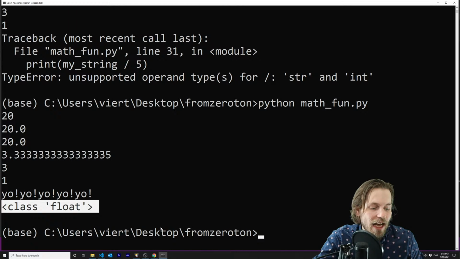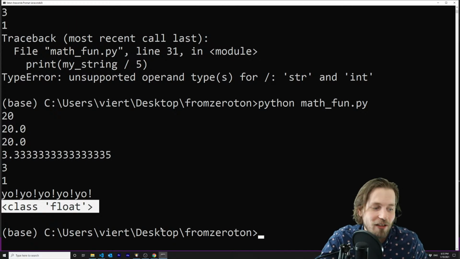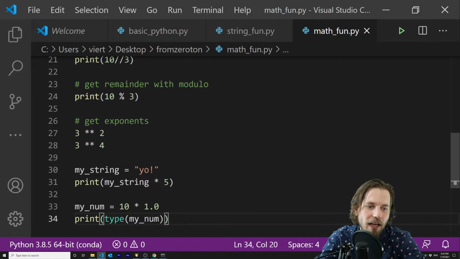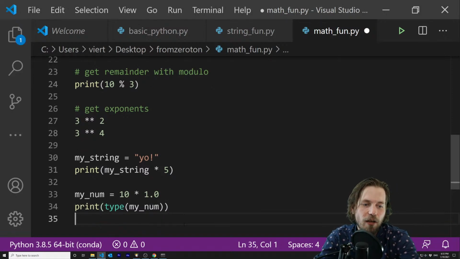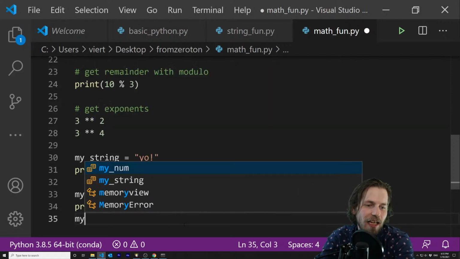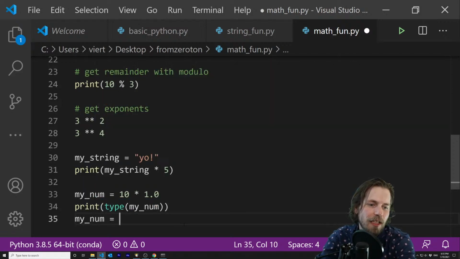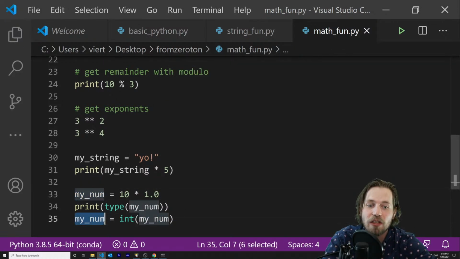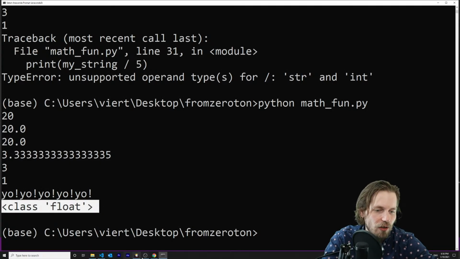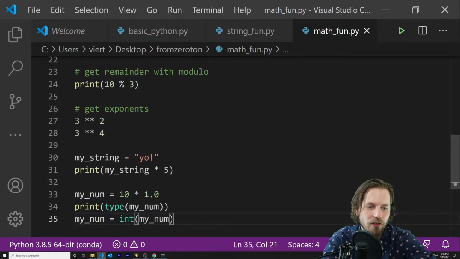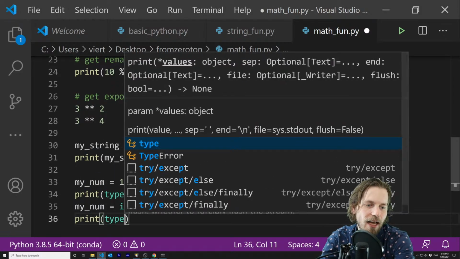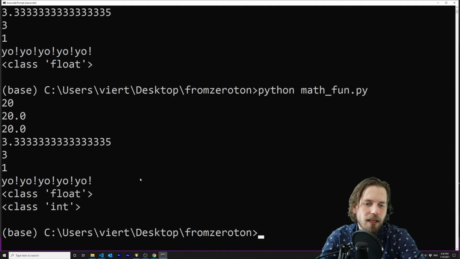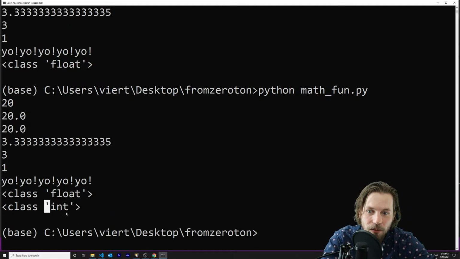Now, one thing we can actually do is, what if we don't want this as a float? What if we want this as an integer? Well, there is something known as type coercion in Python, where we can actually take a float and turn it into an integer by saying my num equals int my num. So what this will do is take whatever is in my num and try to turn it into an integer. And we can check that this works by again printing type my num. And now we can see that it was a float and then it becomes an integer.